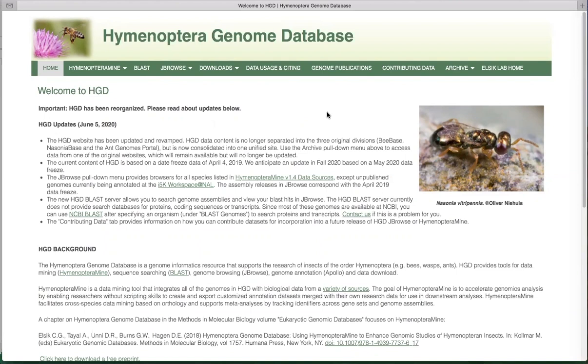So the most important thing, I think, for the people who've been using this in the past is that the older websites are available in this archive section. And this is just mainly so that you can download the older data sets. Those will be there and always there, but they won't be updated any longer. So currently all of our data will be now in this unified Hymenoptera Genome Database website, and that will make it a lot easier for us to incorporate more genomes in the future.